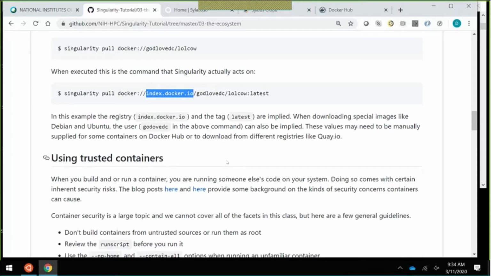Okay, so that's a little bit more in depth about how to pull containers, how to control what containers you're getting, how to be a little bit more reproducible. I mentioned I was going to talk a little bit more about reproducibility, and now is a good time to do it. So I've told you how to be a little bit more reproducible in your definition file.